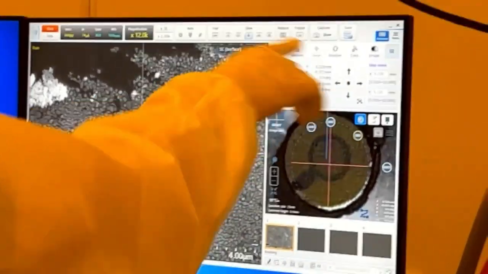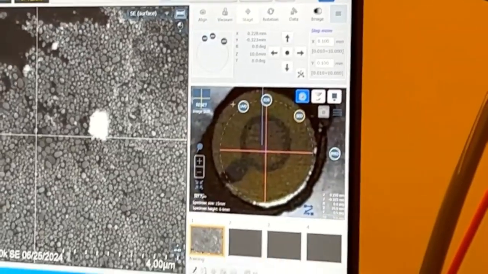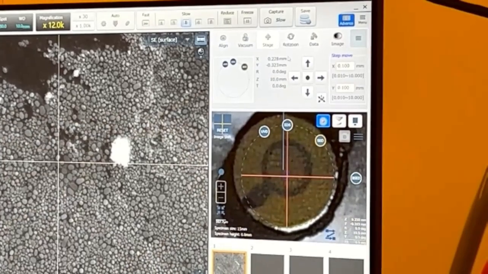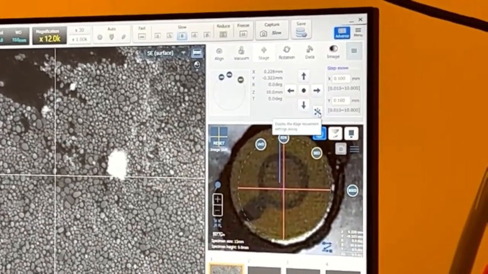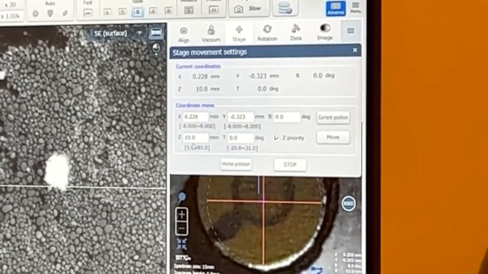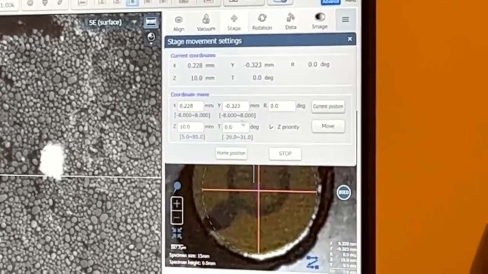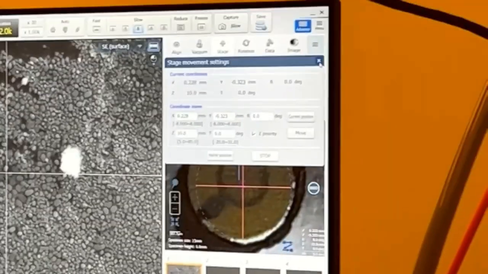This is a stage tab. So another place to move our sample. You notice in this one, I can just move X and Y. If I want to move, I can do tilt in my Z here and rotate. I'm going to show you an easier place to do that.